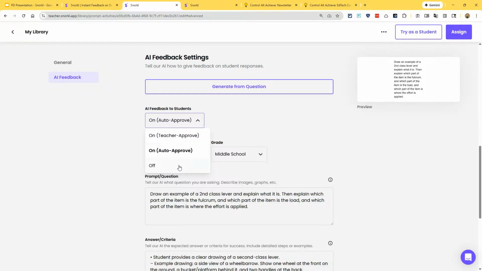Or there's the off option. Maybe you just want to use this to collect students' recordings and you don't want the AI to be giving feedback to the students at all. That is fine as well. I'm leaving this one on auto approve.